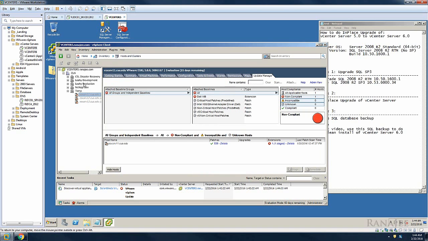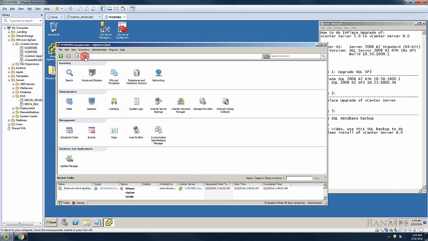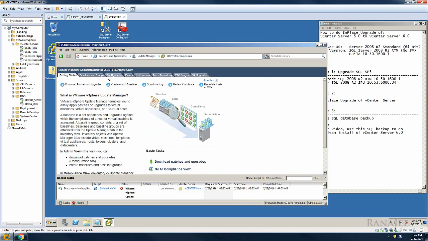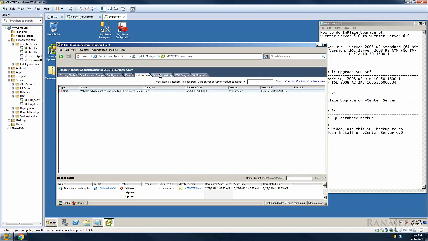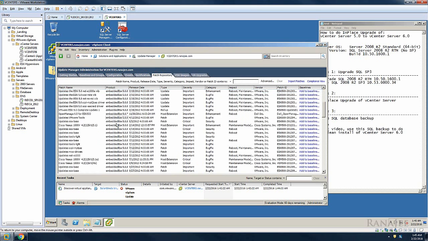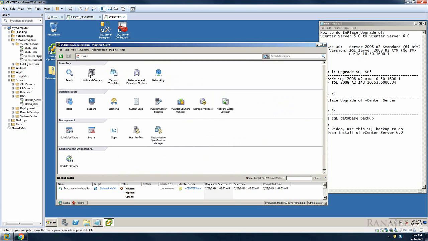The backup that I took had the ESX servers which were still running ESXi 5. So if I click on the vCenter, vCenter shows version 6. I can also see the update manager here, and I just want to click on a couple of these tabs just to make sure that the data is there.